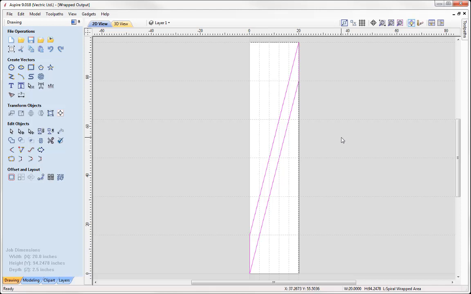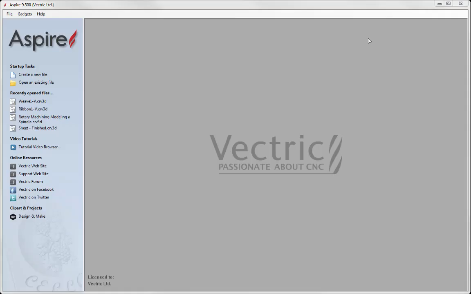But as you can see, it's created an oversized model which will restrict us from obviously combining this with a standard cylindrical wrap in one half of the model. So I'm going to close this down now and we're going to open Aspire 9.5. Okay, so we've started a session of 9.5.